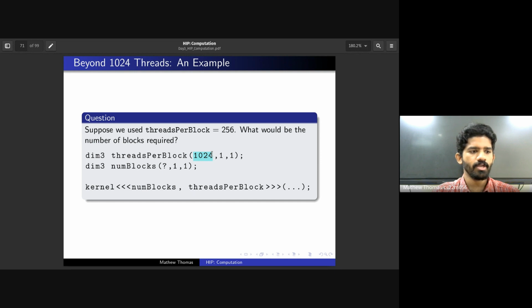Okay, Viren, you're right. Because the number of threads per block has been reduced by a factor of 4, the number of blocks will increase by a factor of 4. Essentially, we need 1024 into 32 threads. So it would be 32 into 4, which is 128. Yeah, you're correct. Whatever the number of blocks and the number of threads per block, when we multiply them, we should get 1024 into 32.